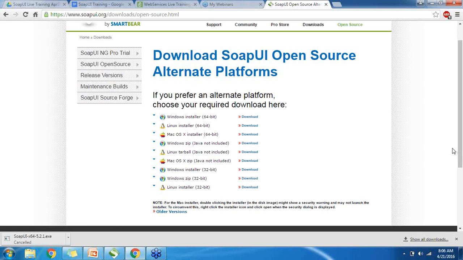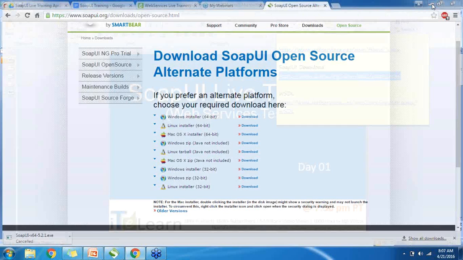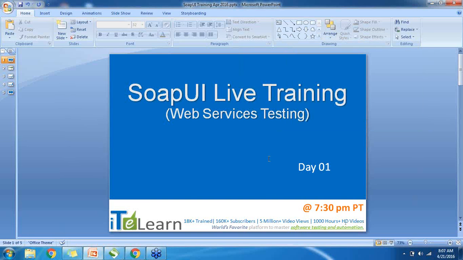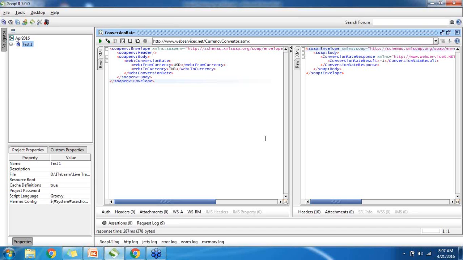Once you download this, you can just double click the exe wherever you have downloaded it. Installation is very simple, team, don't worry about this. But if you face anything, let me know. Once you have installed and open SoapUI, it will look like this.